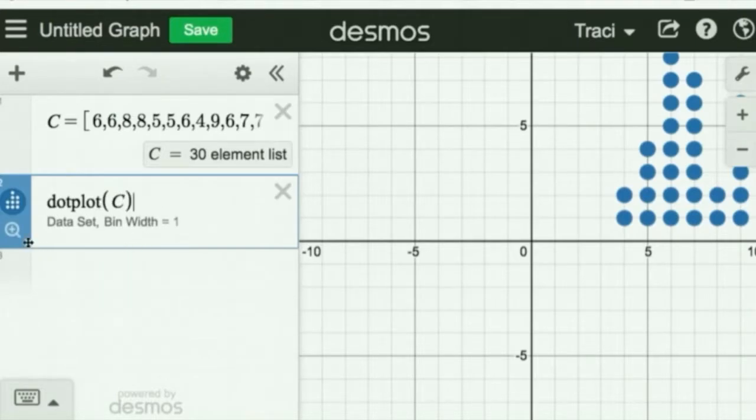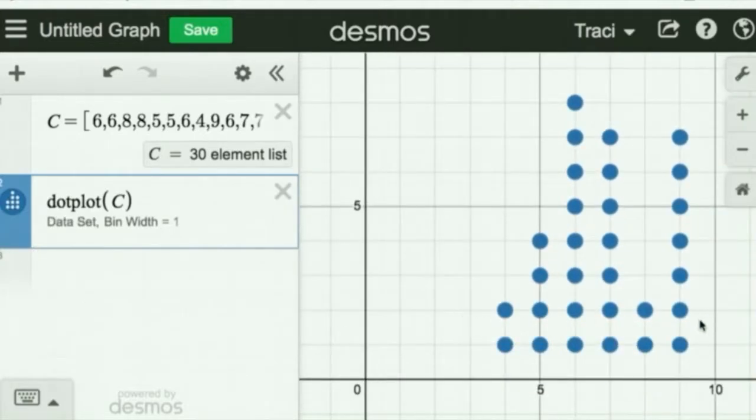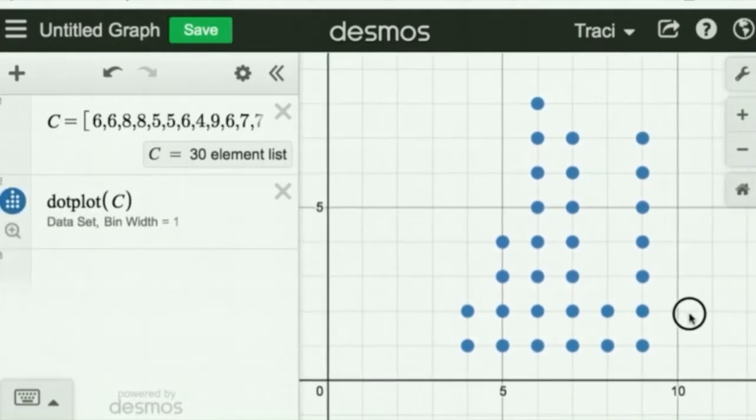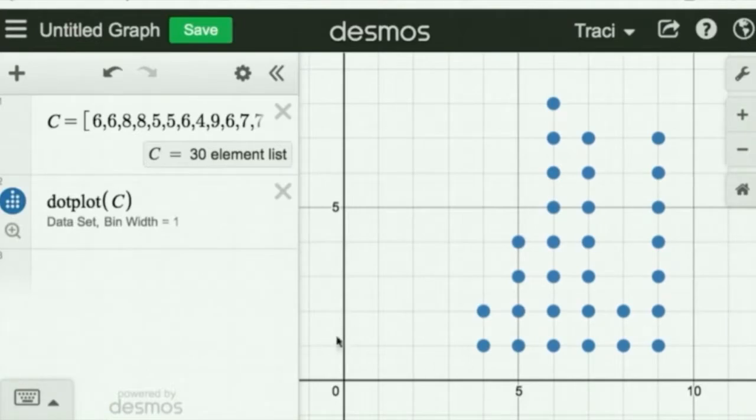Now something you can do with Desmos is zoom to fit. It will zoom to fit that window, so I'm going to click that. And then it fits all of my data inside there. So that's my dot plot. This is my frequency, how often it occurred. I can change the bin width, but I'm not going to change that for a dot plot. So this is what that would look like.